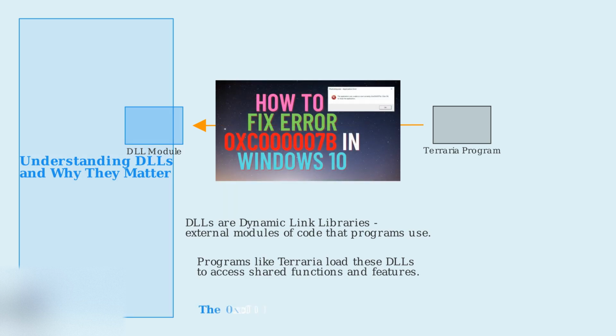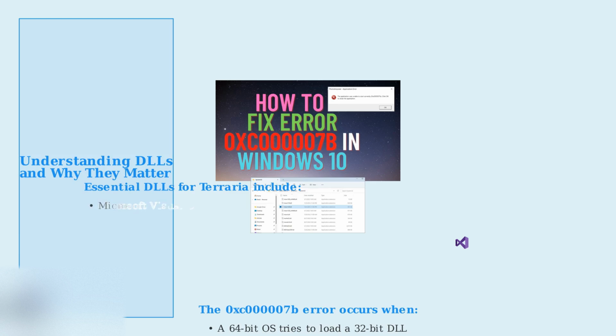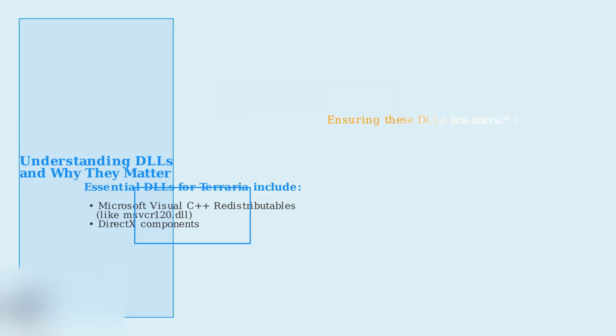The 0xc000007b error often occurs when a 64-bit operating system tries to load a 32-bit DLL, or when these DLL files are missing, corrupted, or outdated. Essential DLLs for Terraria include those from the Microsoft Visual C++ redistributable packages, like msvcr120.dll and DirectX components. Ensuring these DLLs are correctly installed and up to date is crucial for resolving the error.